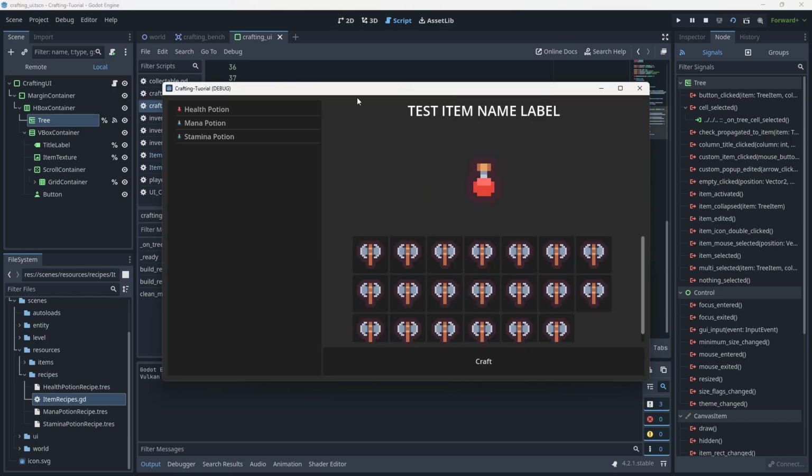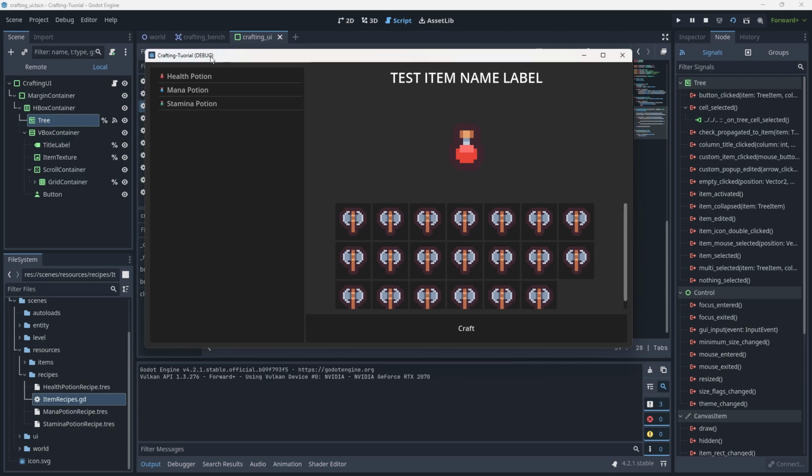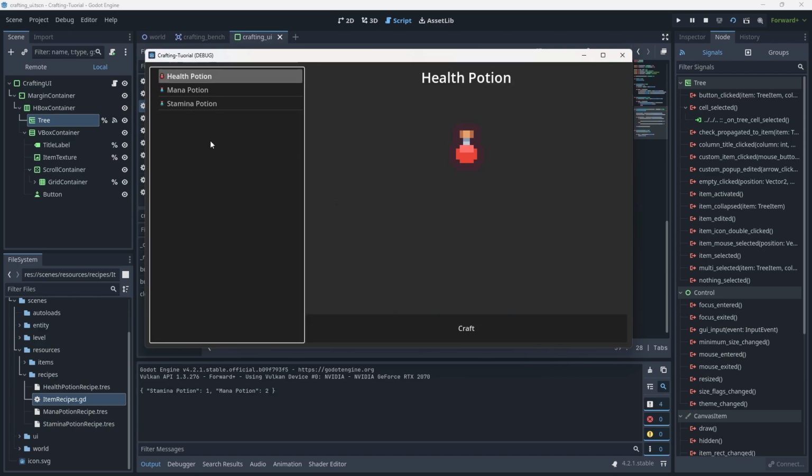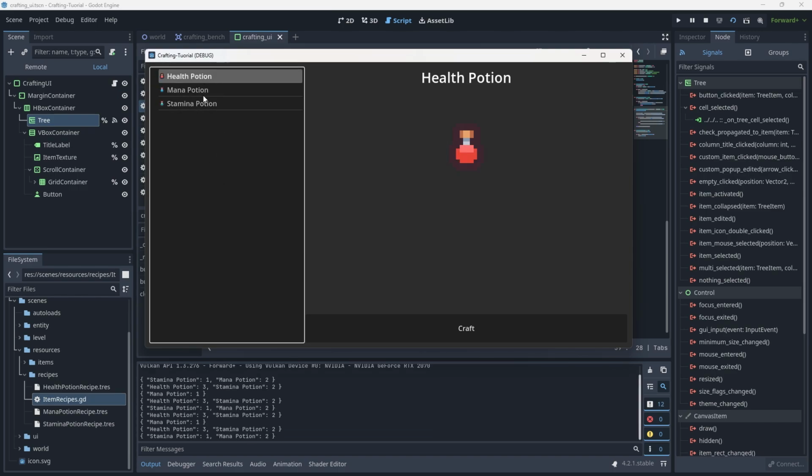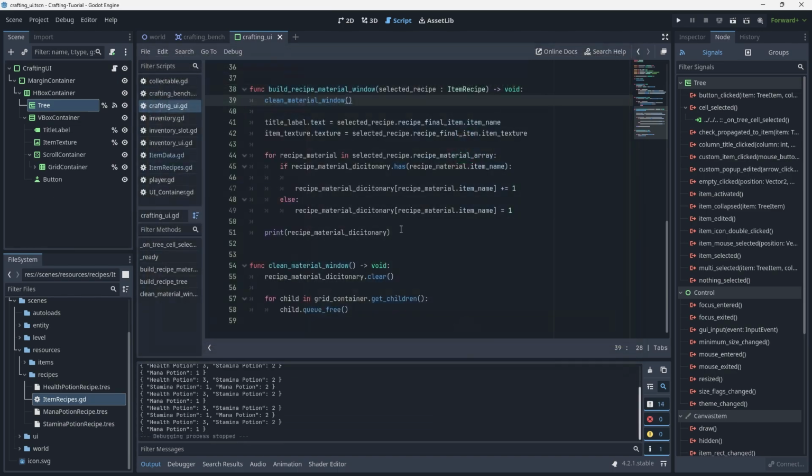So now what we should see is the correct amount of materials for each recipe, and these slots here should just disappear, which they did. 1, 2, 3, 2, and just 1. There you go. That's it. That's the correct amount of recipe and materials for each recipe.